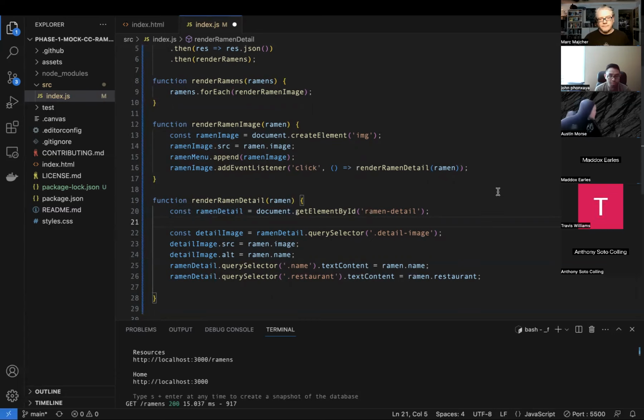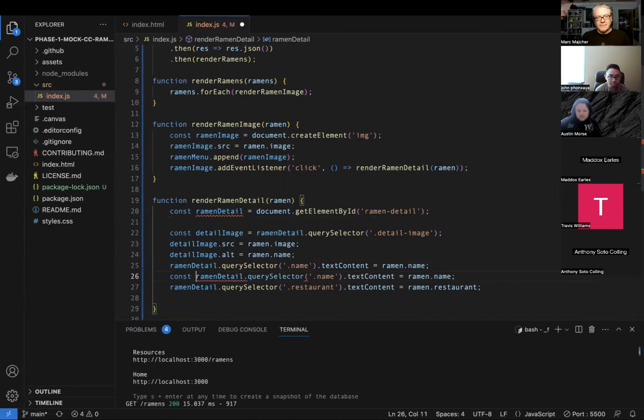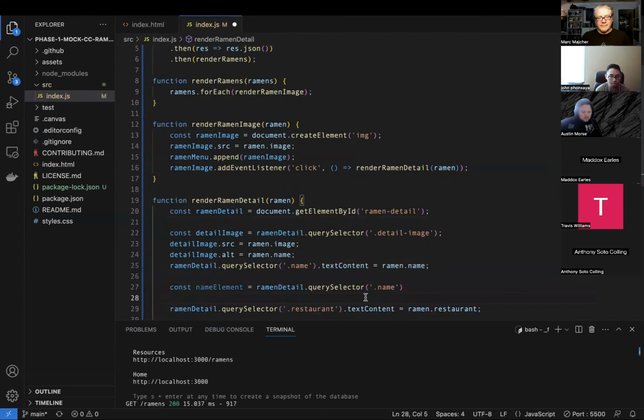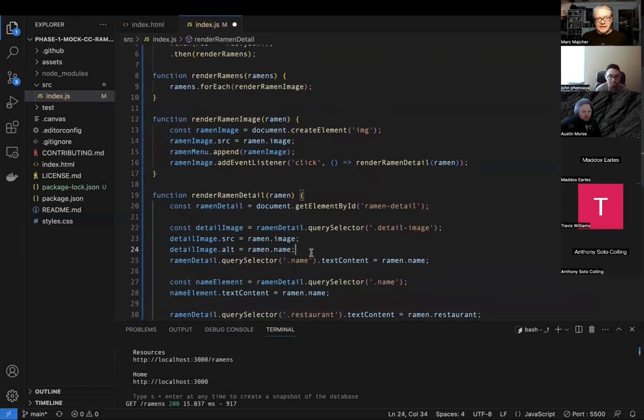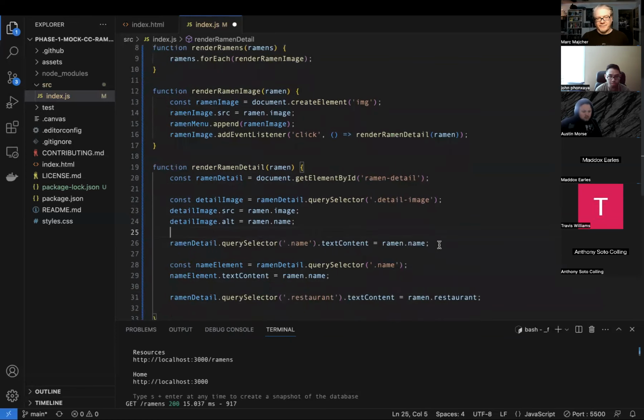Why do we not need to do a const for the P or whatever it is that is the name and the restaurant? Yeah, we can totally do that. So we can say const name element equals this, and then, right. So these two things here are equivalent.